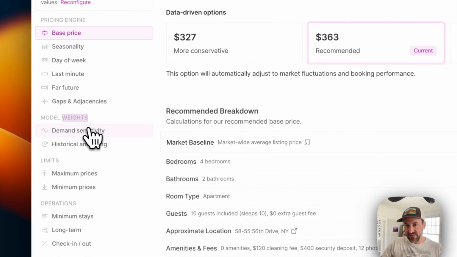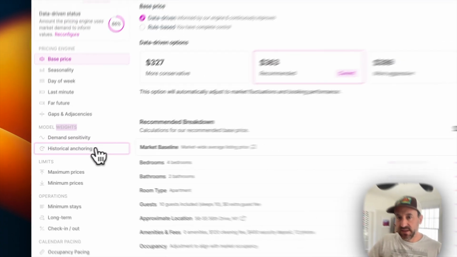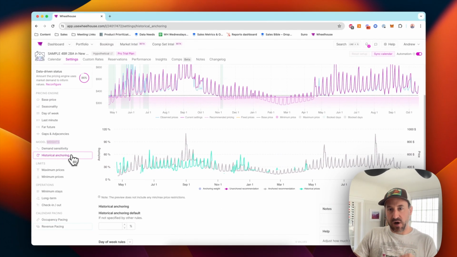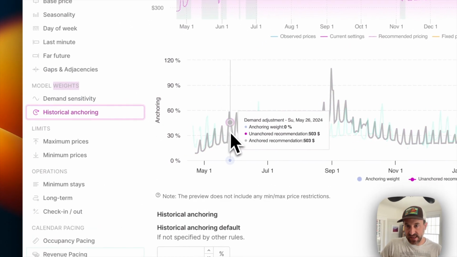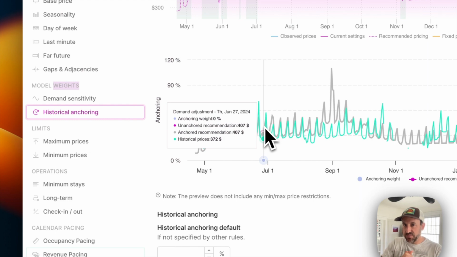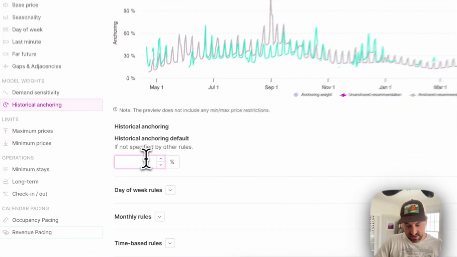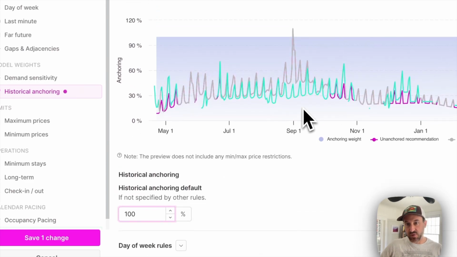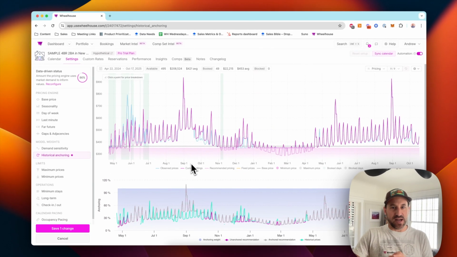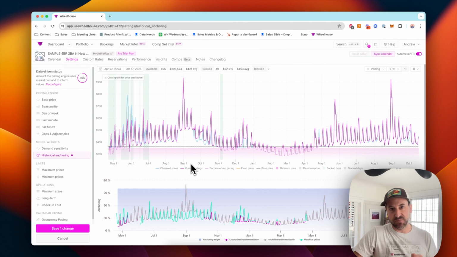So we have demand sensitivity, or how much we should listen to future demand patterns, and historical anchoring. Historical anchoring is the new model weight we're launching today. What this enables us to do is see how you were priced last year and use the price you booked at to help inform a more optimal pricing strategy for you. For example, let's say I set historical anchoring to 100%. This would ensure that Wheelhouse never goes below last year's booked price.